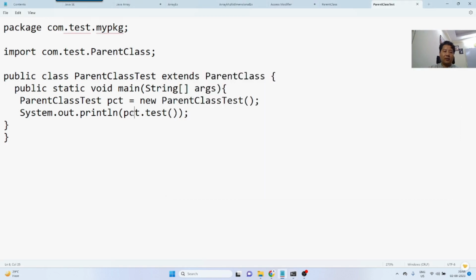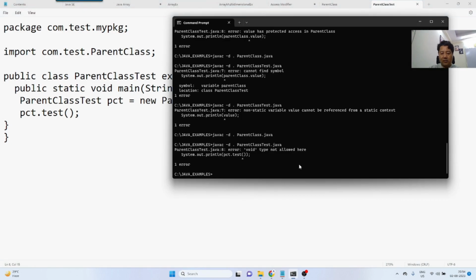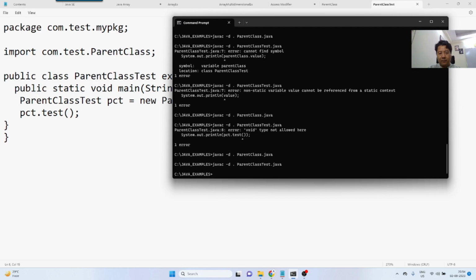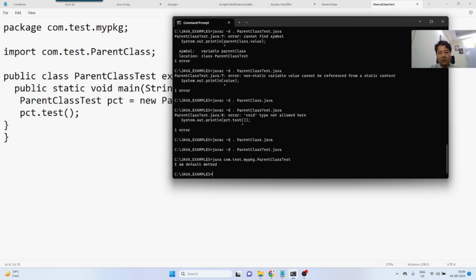Void type. Okay, I need to call it directly because it is not returning anything, it is a void. I have to call the method directly and it will simply call that method. And if I run it, java com.test.mypkg.parent class test. See, I'm a default method.